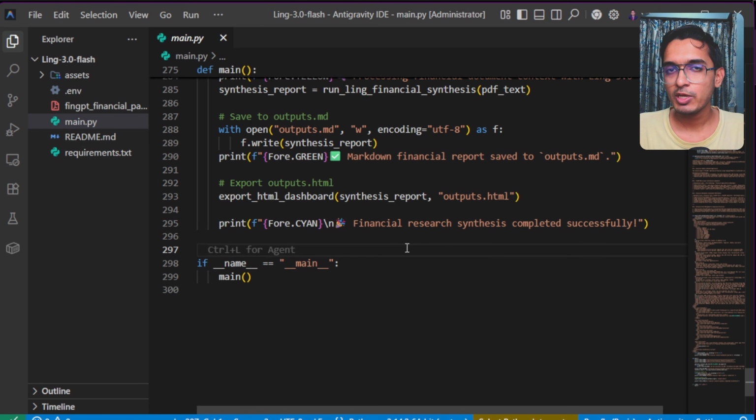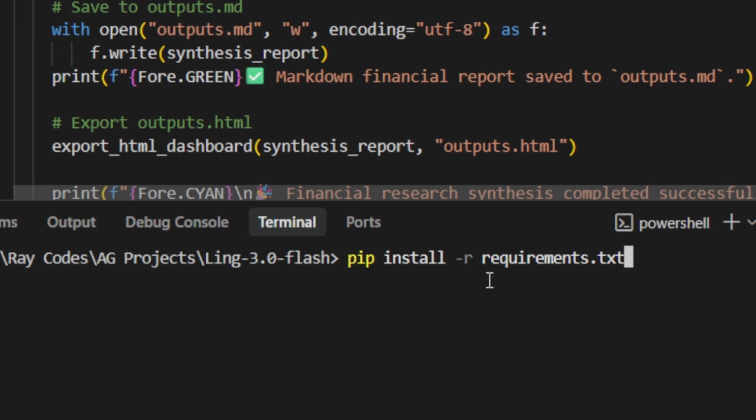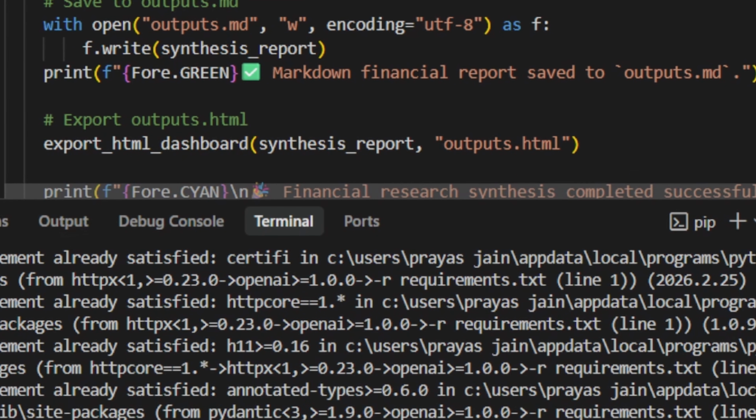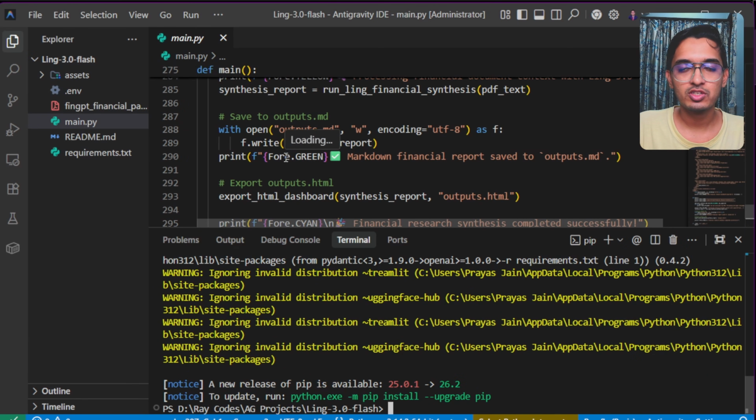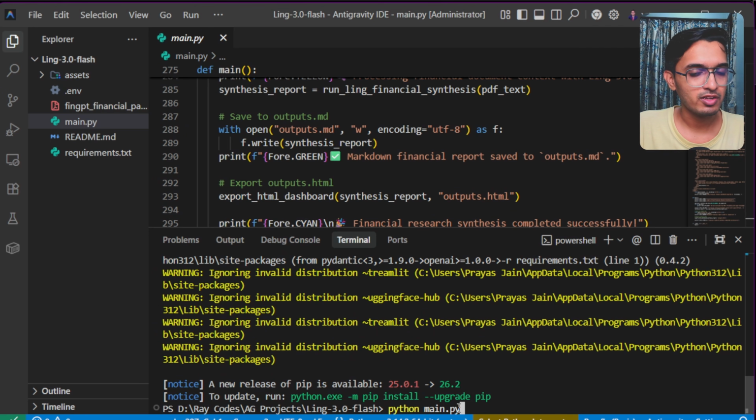Now to launch this pipeline, first copy all these code files that I'll be putting in GitHub link in description and pinned comments. Then you can go to the terminal, and first you need to install all the dependencies that is required for this project. So just type pip install -r requirements.txt and press enter. In this requirements.txt file, I've listed all the Python dependencies required for this project, and with the simple command, all of those will be installed. And now we can run the whole pipeline by just calling the python main.py file and press enter.